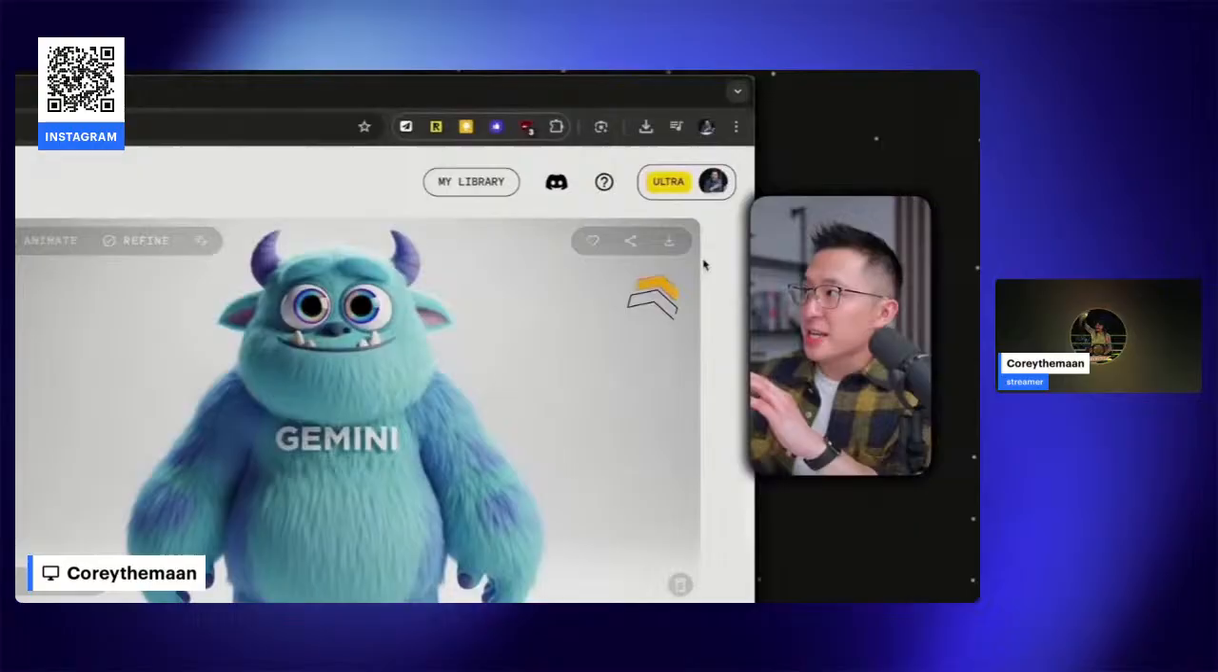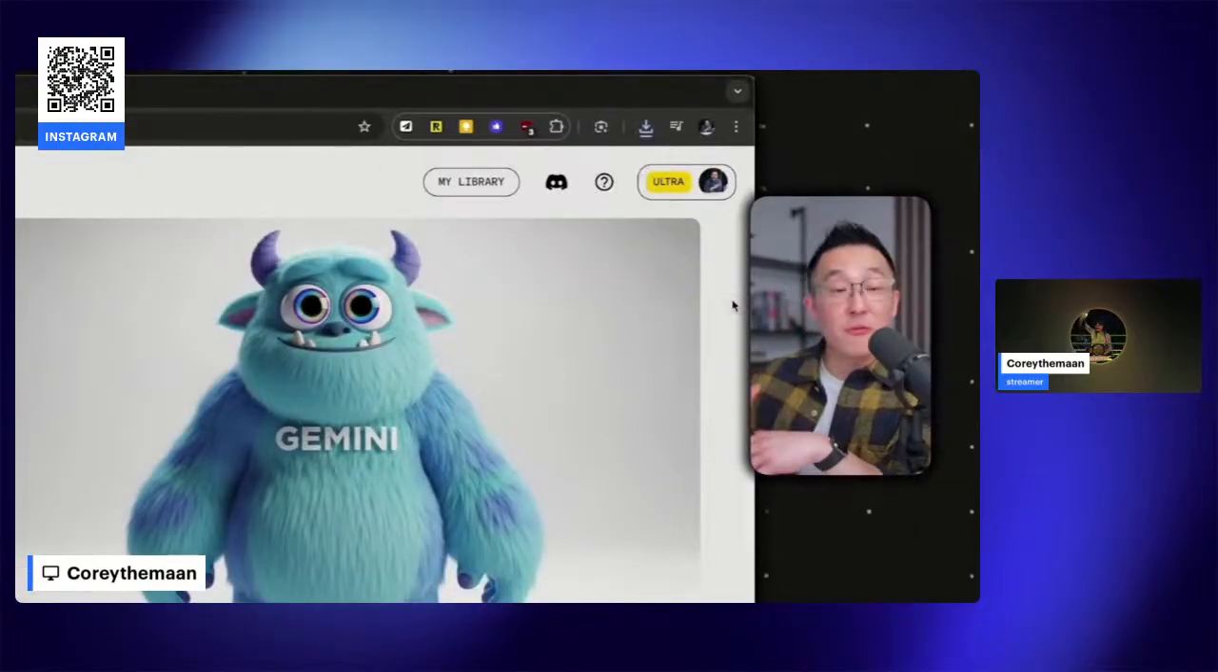Anyways, once you're happy with the image, just click here to download it, and we're now ready for step 2.